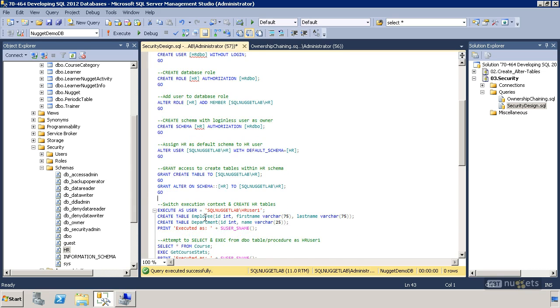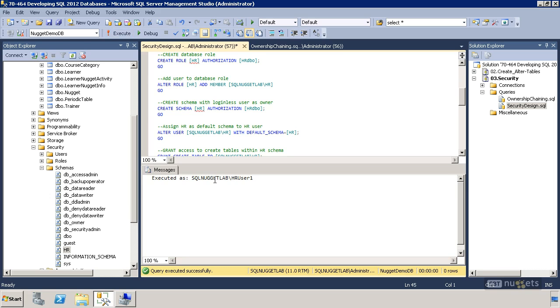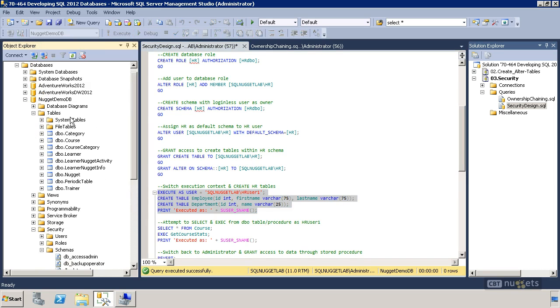And let's see if all that worked. We're going to switch our execution context here to our HR User 1, which belongs inside of that Windows group, which is associated with that database role. And then we'll create two tables, one called employee, one called department, and then we'll just print out here just to show that it was all executed under this user's context. So if we do this, there it was. Okay, it was executed as this. We can head up to tables. We can right-click, choose refresh, and look at that. Now we have two tables underneath the HR schema.